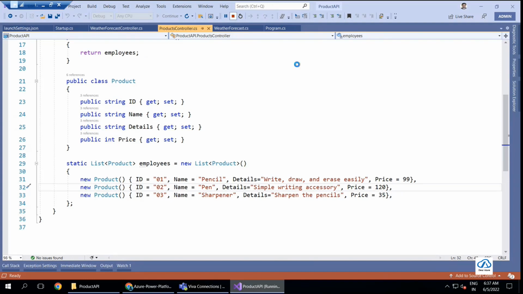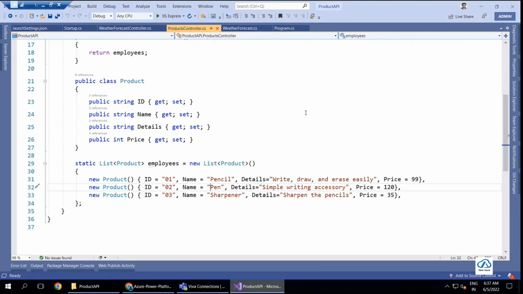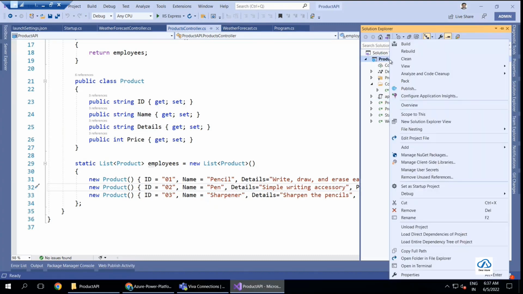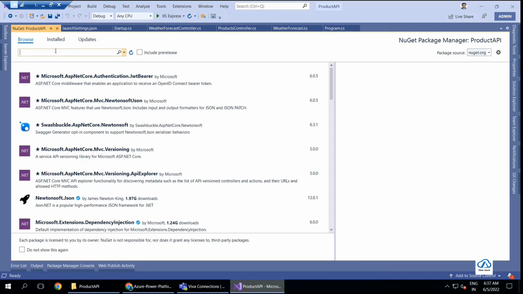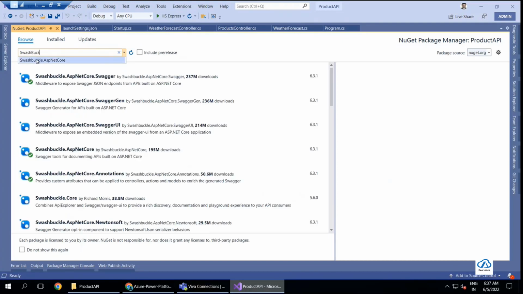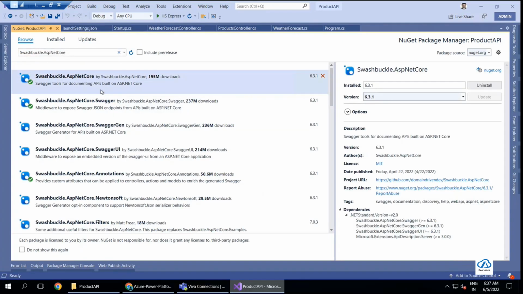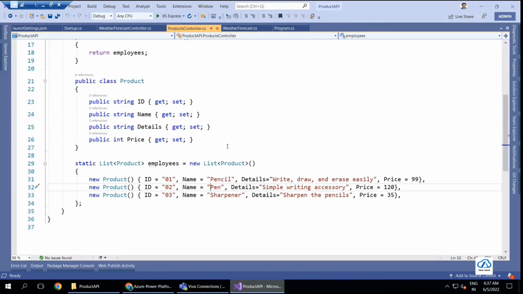So, for example, if you want to add that kind of support to your Visual Studio created APIs, what you can do is go into the Solution Explorer, right click on your project, and go into Manage NuGet Packages. Here, go into Browse, and search for Swashbuckle.AspNetCore. Just get this added to your project, and this will help you document all of your APIs, so that the rest of the world will be able to understand what you have built, and not have to reach out to you every time for explaining the API that you have built.